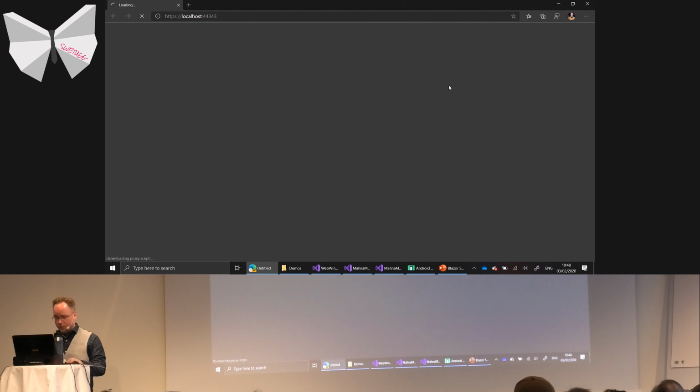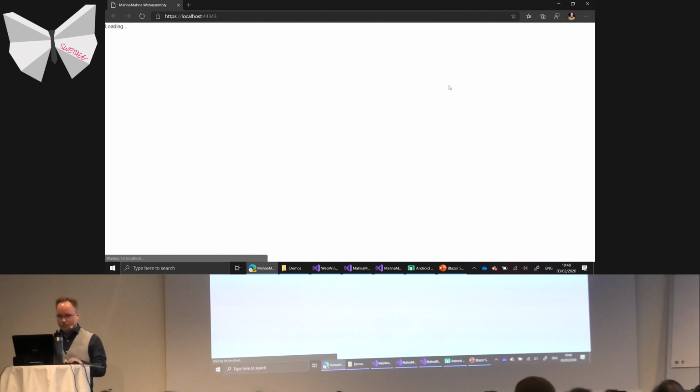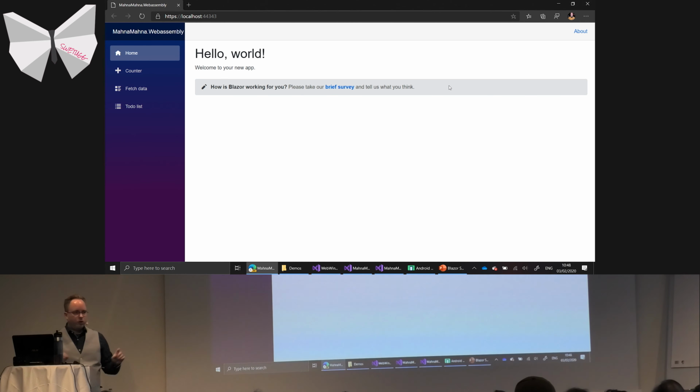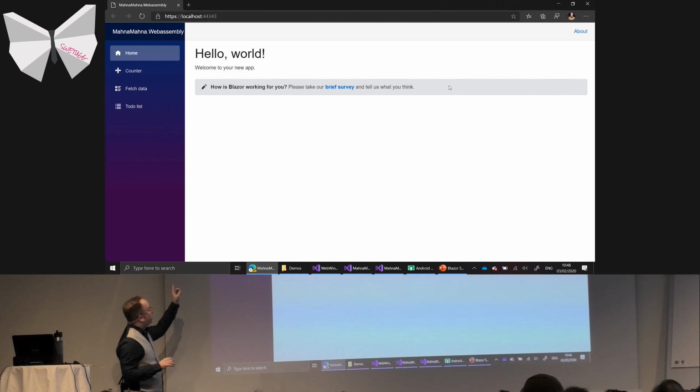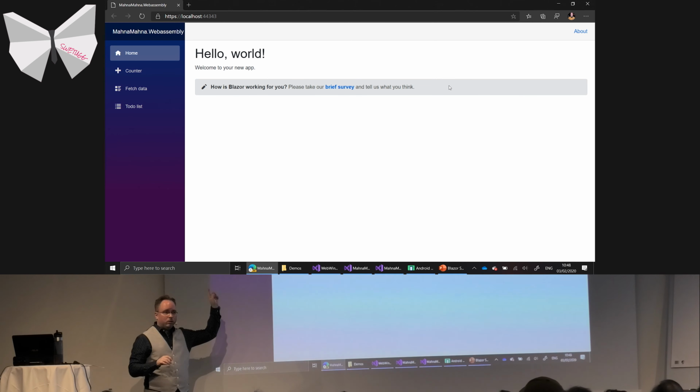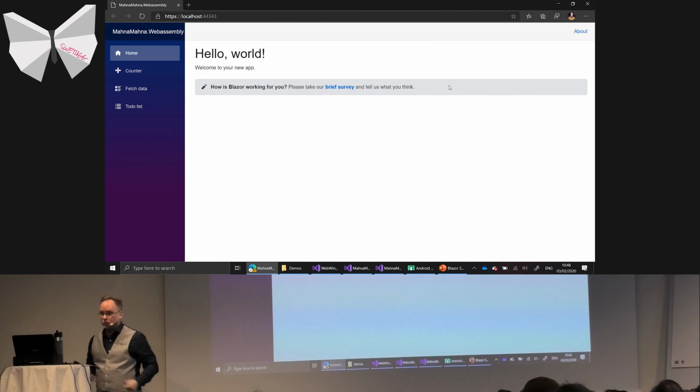Come on, computer. Did you notice that it was a little bit loading up there? Just for a second or so. That's when you download the Mono runtime, you get all the DLLs, you start everything up.